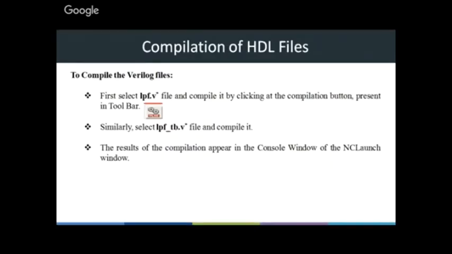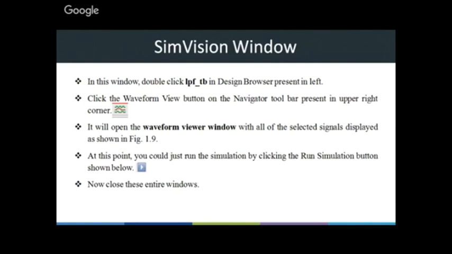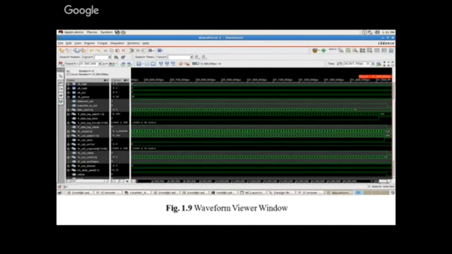When we click at this simulation button, this type of window will appear. In the design browser pane, we double click at this lpf_tb and click on this waveform viewer button on the navigator toolbar present in the upper right corner. It will open the waveform viewer window with all the selected signals displayed as shown in figure 1.9. This is your pre-synthesis simulation. We will click at this run button, then we get this type of image on your desktop. Once you have performed the pre-synthesis, we will close all these windows.